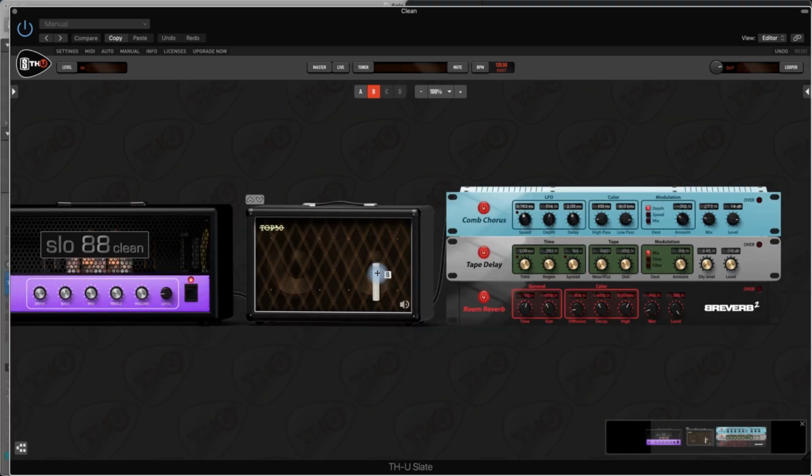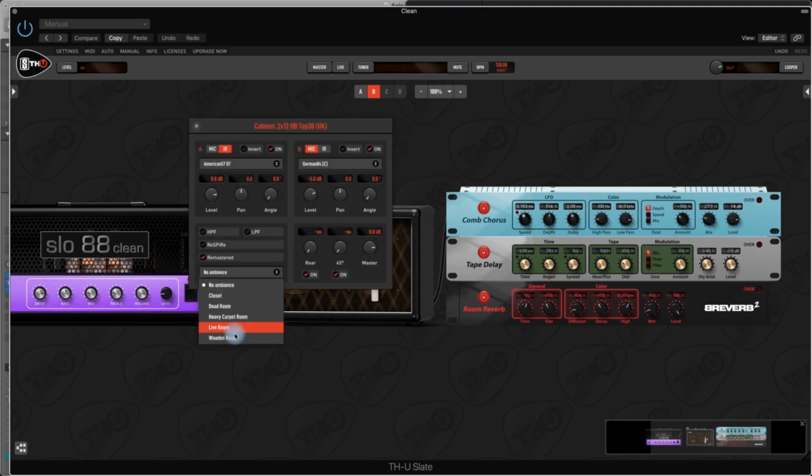You can also change the microphone model you wanna use by double-clicking on one of these mics on the cab. Remember, if you increase the distance from the speaker, you can select the ambience type you want for your tone.